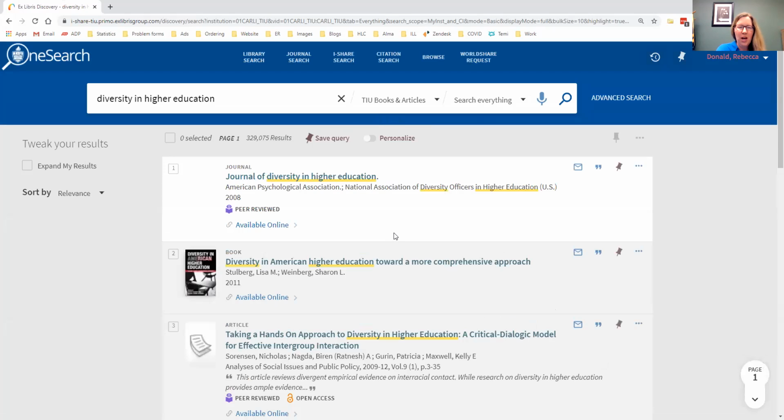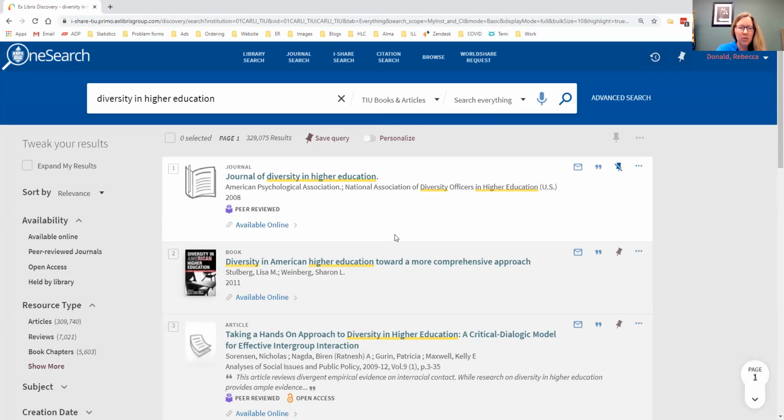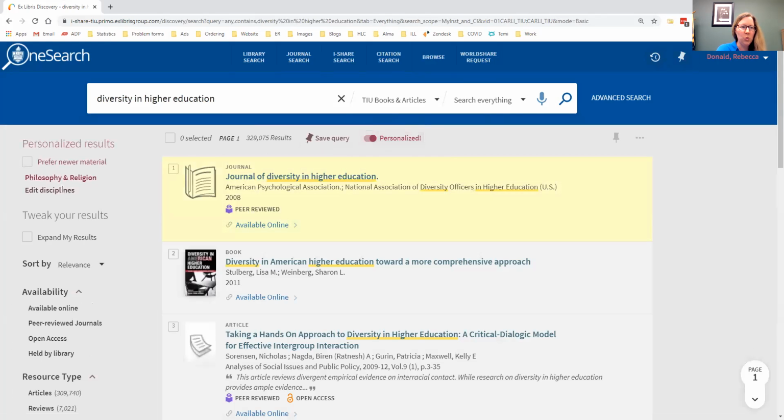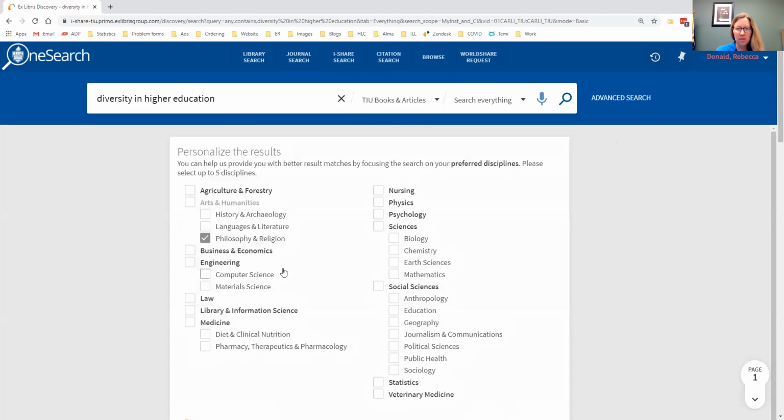Okay, so now I'm signed in. Hopefully it pulled up more results. There's some personalization options up here, which I discovered in our last workshop. For example, you can choose which discipline you want to be your primary area of focus. So I chose philosophy and religion. There are other ones you can choose. For example, I'm in the education program, so maybe I should actually choose education as well over here.